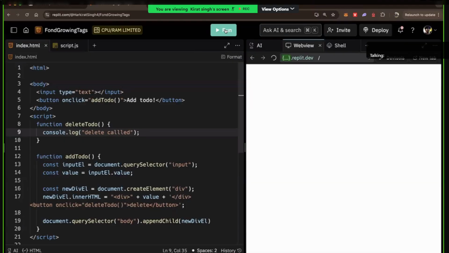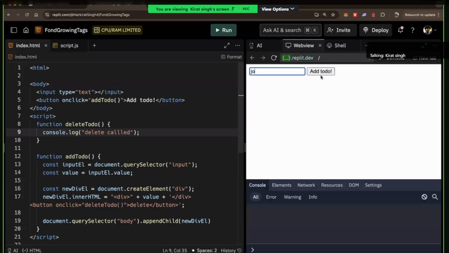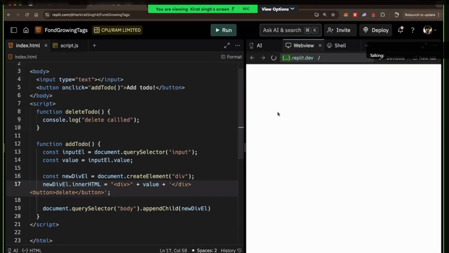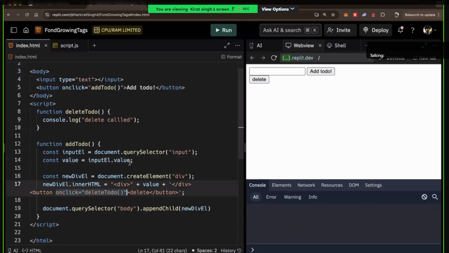This is very close to what we want. We've added some functionality to the delete button. If I type hi over here or whatever, button onclick equal to this single slash button. What happened to this? Slash div button onclick this thing slash div. Onclick equal to deleteToDo.